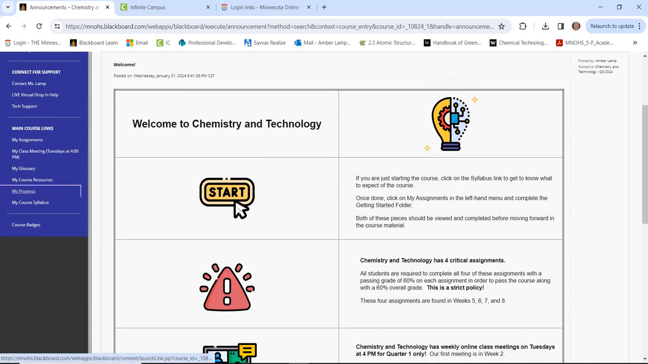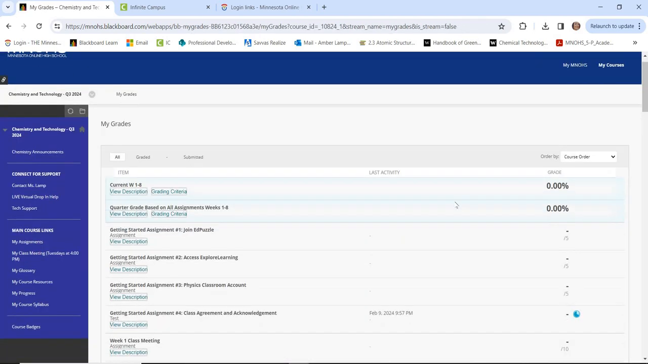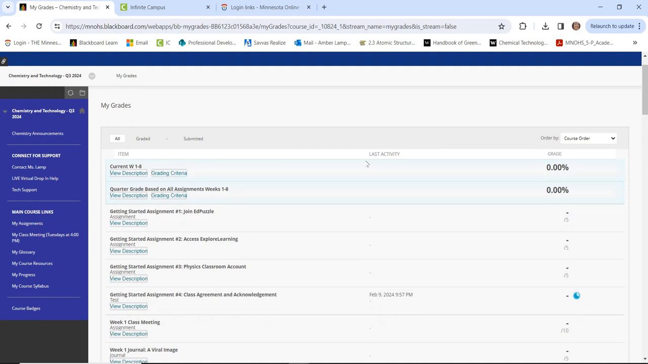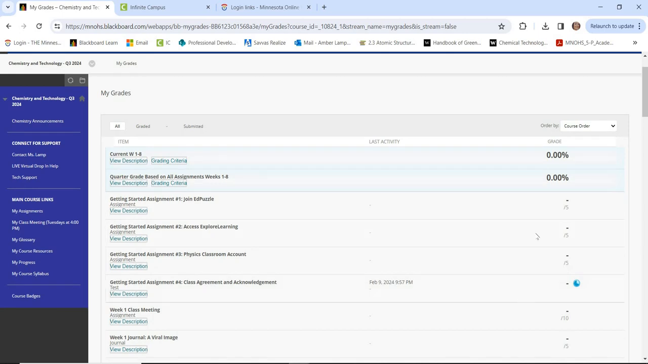Now, if you want to see your grade, you click on My Progress. And it goes through your overall percent. So you have a current percent, which is just the weeks we're working on. And then you have a quarter-based grade that's on all of the weeks that we do. So let's say you submit a few assignments and you see that both these grades go up, but this one goes up more than this one.